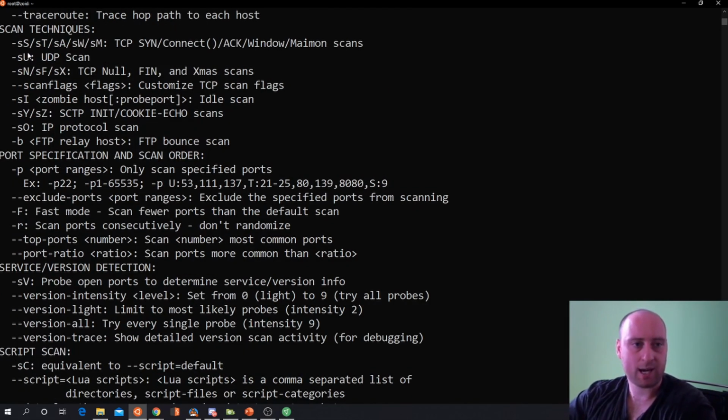U is a UDP scan. Then you've got these different types of scan. Like, F is a FIN scan, X is an XMAS scan. So these are different types of scans. Some of these types may bypass firewall rules, so we might be able to get unfiltered ports or filtered ports, which we're not supposed to.